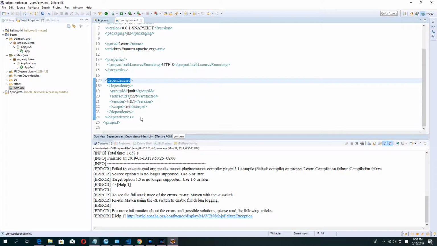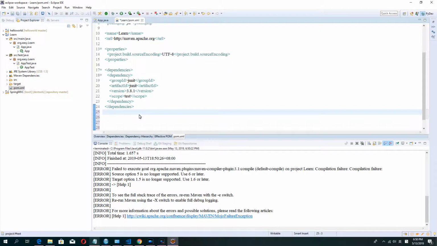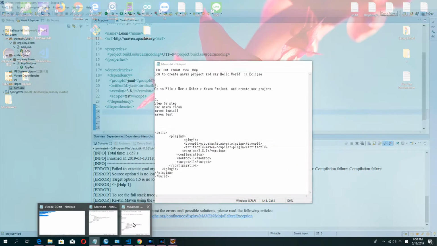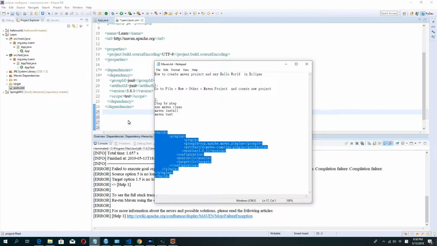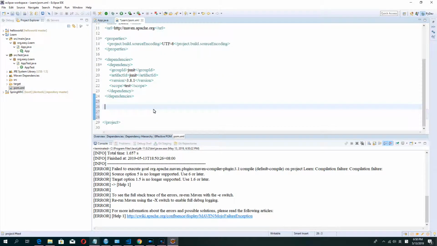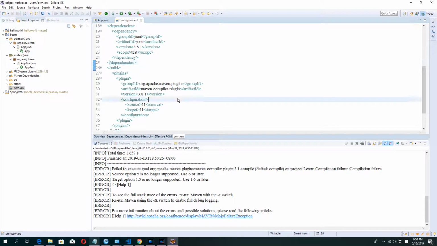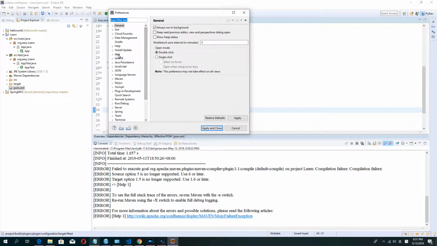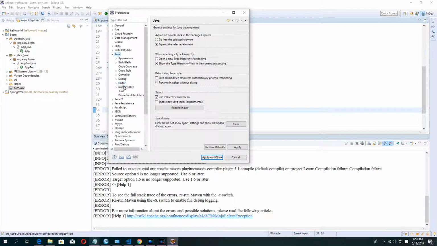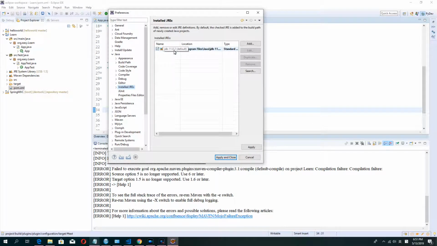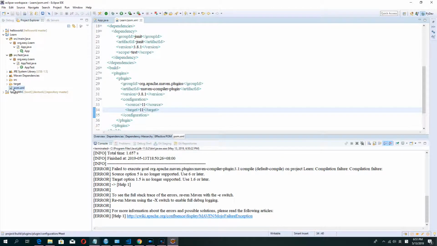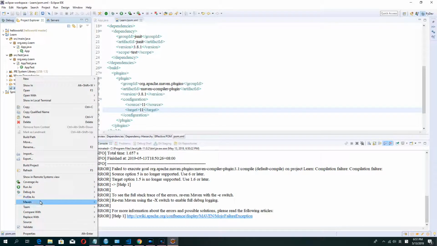Okay, now you go to your home page, and before, I copied this. Okay, copy the build plugin, and the Maven plugin, this and the version, and the configuration means your Java SDK version. I'm using JDK 11, and then you can run again.